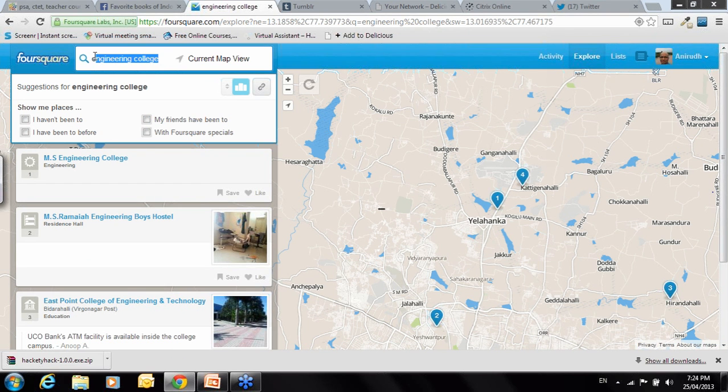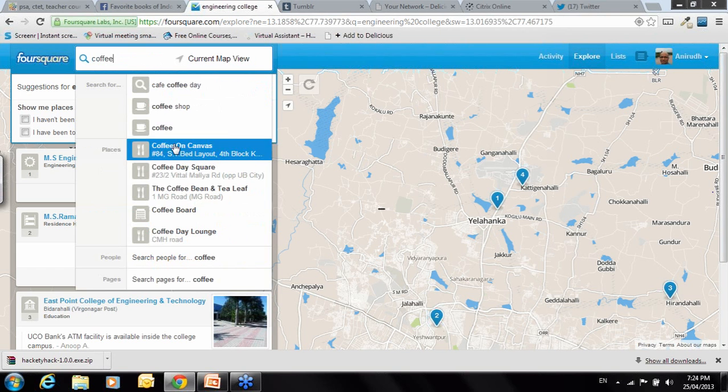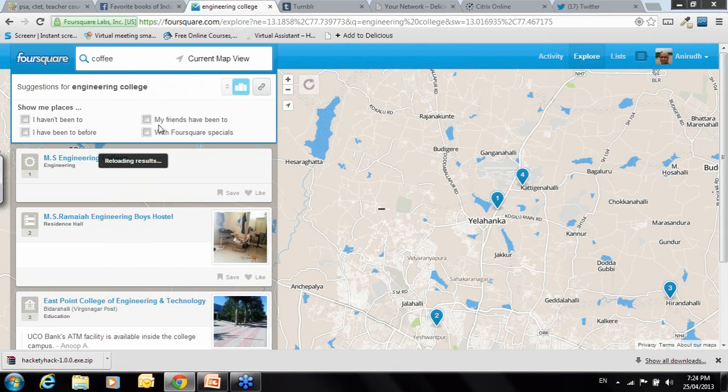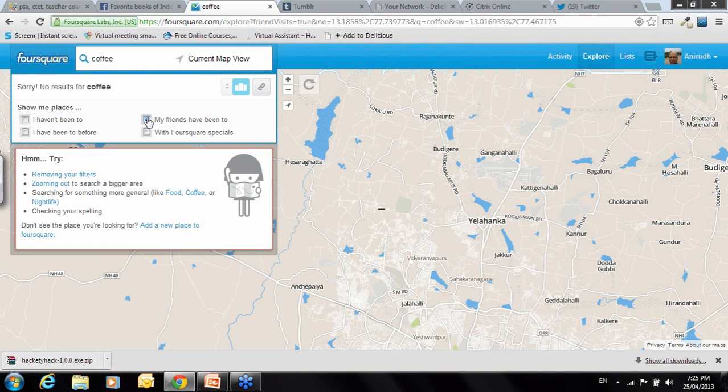Let me go to a slightly different search. So I'm searching for coffee in Bangalore. As soon as I search for coffee in Bangalore, I get so many options, and depending on where I am in Bangalore, I can actually go to the nearest one. Again, let me try friends have been to. No luck.